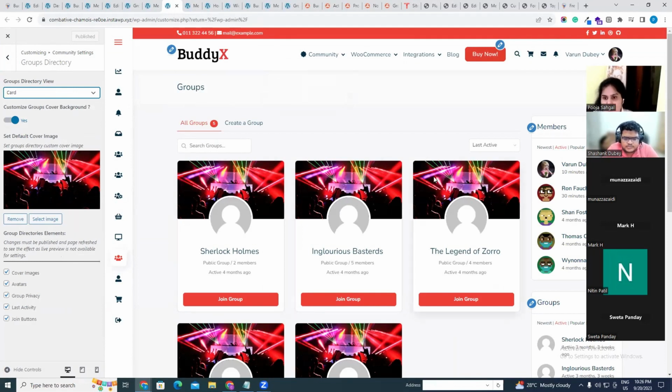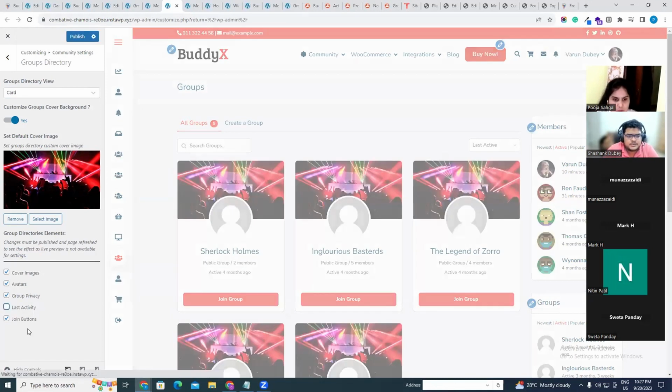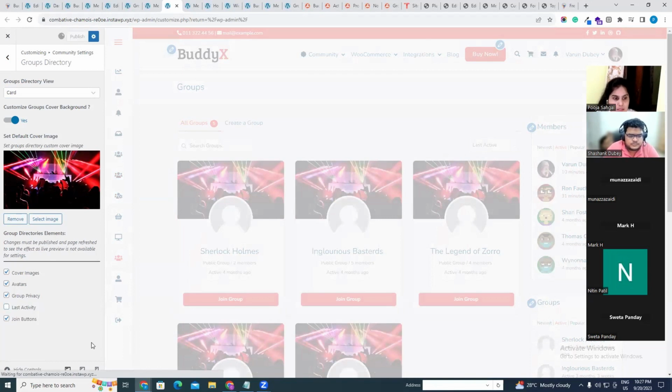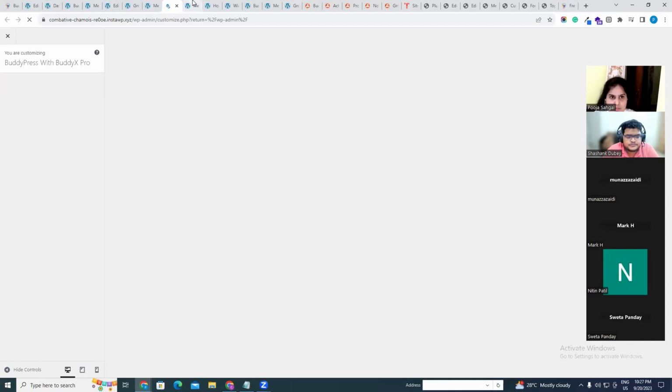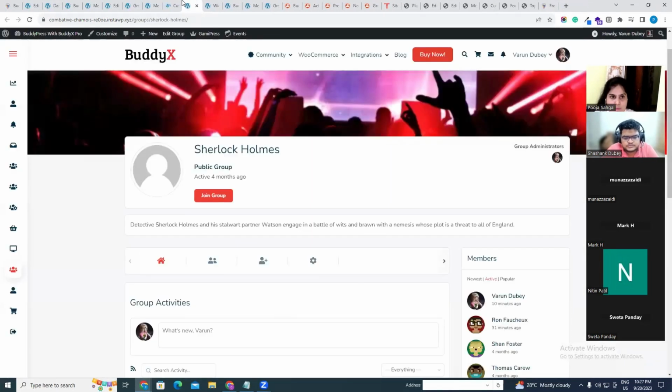Then you can set a background image for your groups, because if a member created a group and he didn't apply a cover image, then this default cover image will appear there. And you can also control the details displayed on the group directory. If you do not want the last active, then you can simply disable this option. Like this, you can enable or disable these options easily.